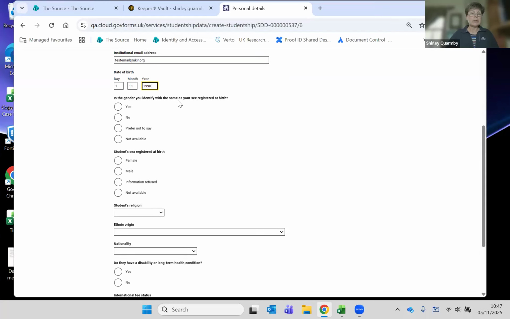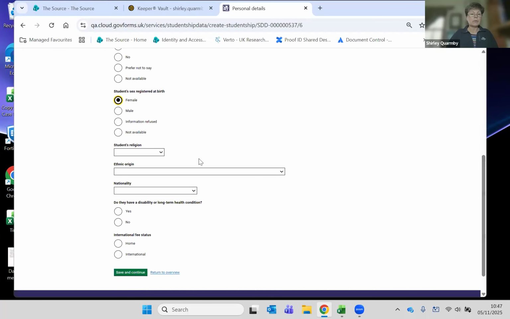Is the gender you identify with the same as the sex registered at birth? So just to bear in mind, the way that this question is worded is going to be updated in the next release. I know there has been some feedback from the UAT around that, so just call that out. So I'm just going to say yes, female. Student's religion, you might say we don't know.